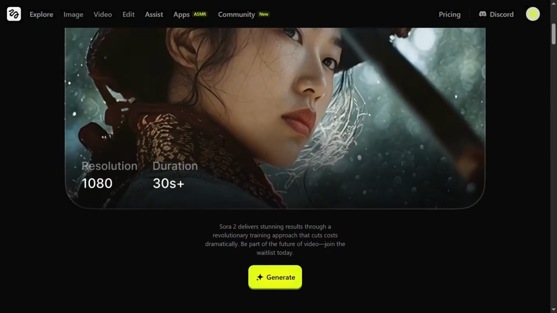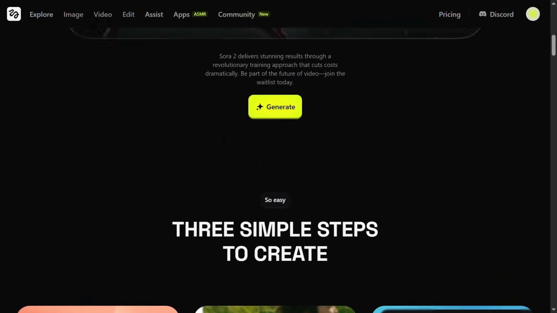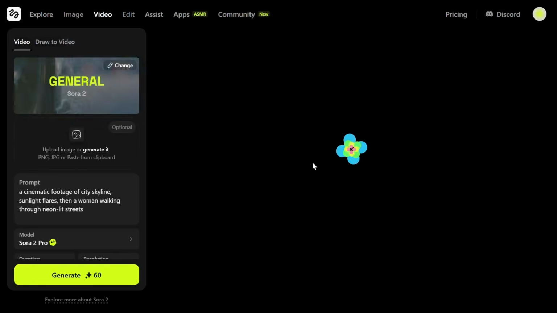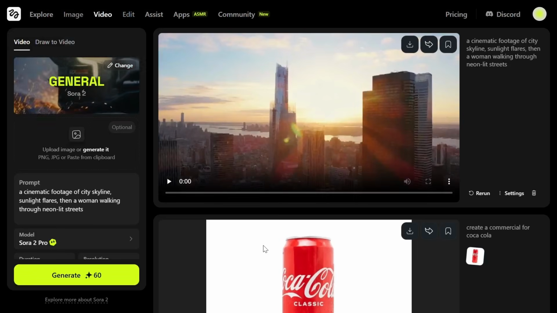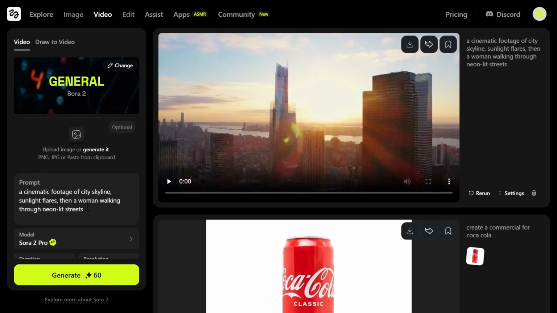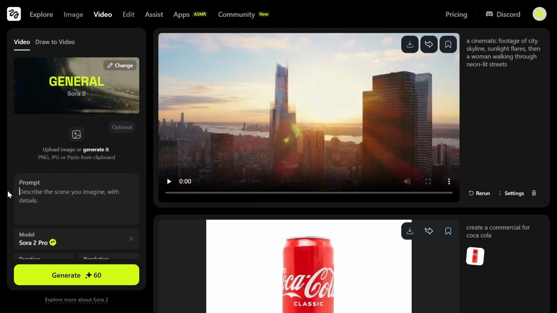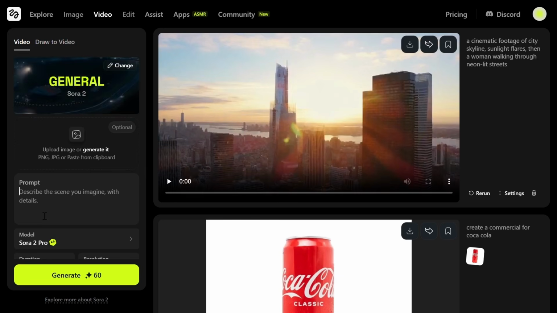Check out the description for the link to this site. After coming to the site, make sure to log into your account. Then click on this Generate button. It will take you to the video generation interface. After coming to this page, ignore everything else and try to understand only this section on the left side.